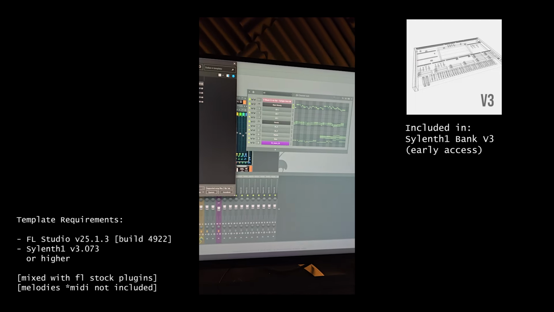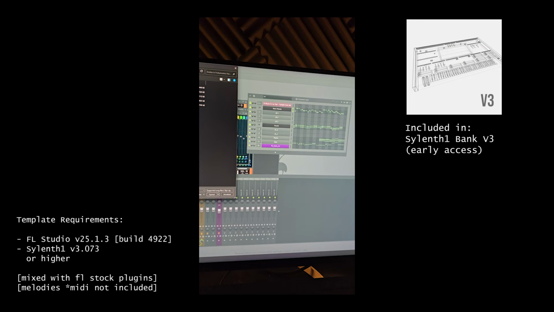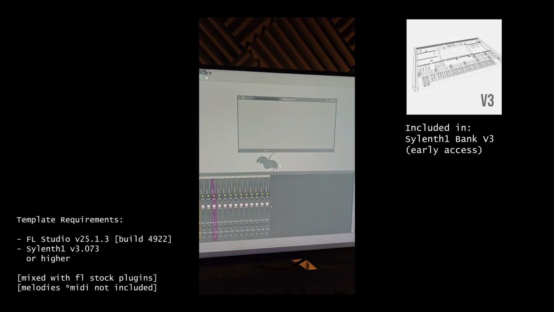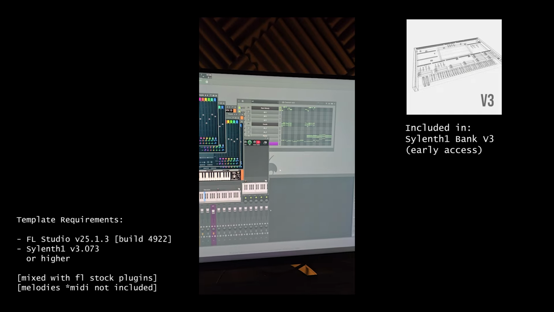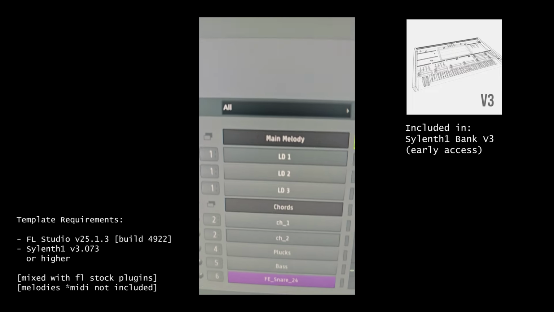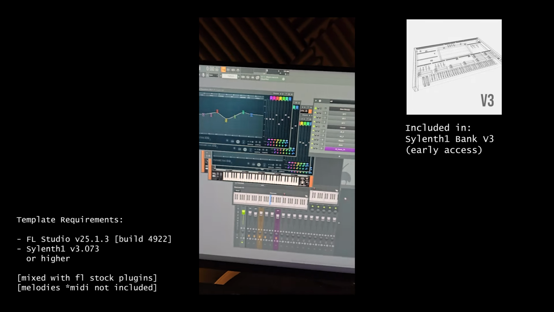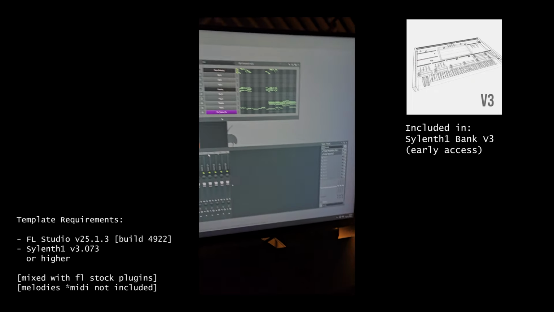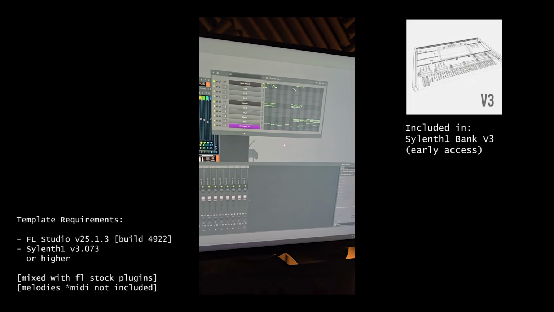Like I said, I will not share the full melody because I do not own these melodies. However, I did recreate all of these sounds, and they are, of course, in the Sylenth1 bank. This is what you'll get once you buy the templates. Right here, once again, the main melody and the chords and everything with stock stuff. Yeah, pretty much. This one is probably one of the simplest ones.